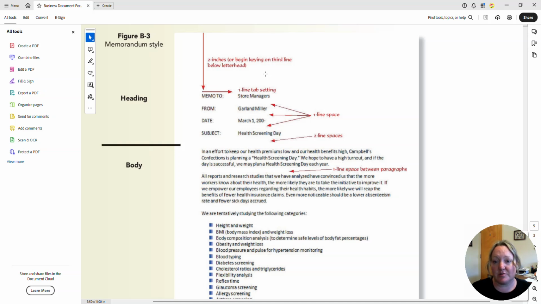And so memos are specific. So we start 2 inches from the top. Now this can be flexible, but the key parts of a memo would be memo to, from, date, and subject. And then you're going to tab over at least one tab, and then you're going to have who the memo's to. So you're going to have store managers. Then tab over once. Who's it from? This person. What's the date? This is the date. And you're going to have one line space in between each of these lines. And this is the heading section.